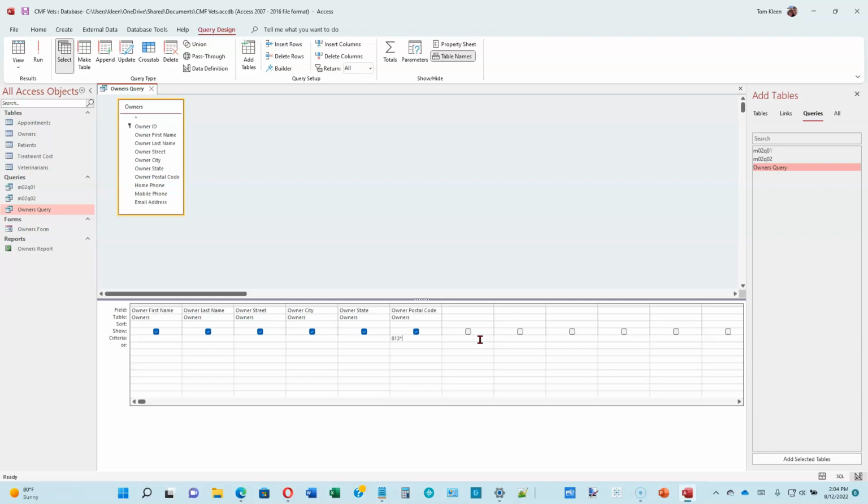What that will do is it'll retrieve any postal code that begins with 813. We've got room for 9 characters in our postal code, but we're only using 5 in the actual data that we've input. So this will give us anything from 81300 all the way up to 81399. It doesn't matter what the last digits are as long as the first 3 are 813. It'll pull out the record for us.